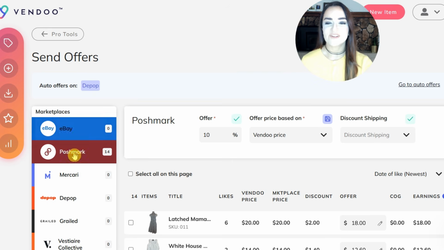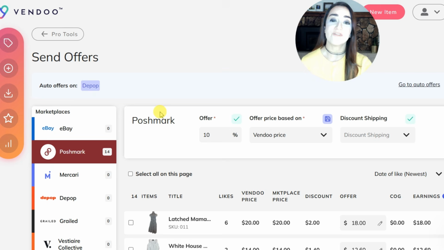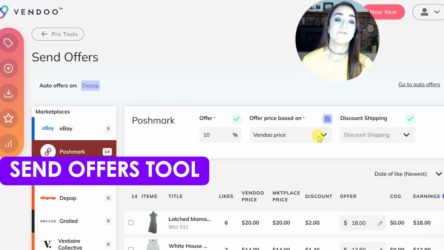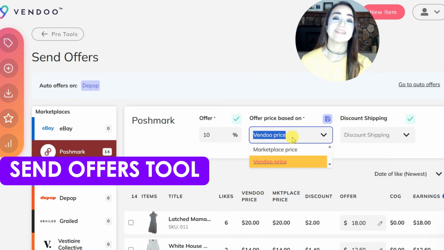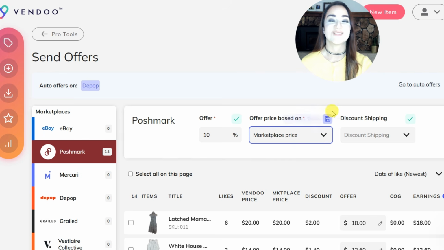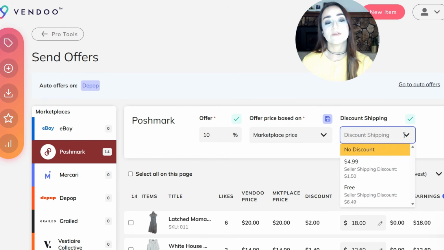Within the send offers tool, you can select which platform you want to send offers, the amount you want to send the offer for, and whether that offer price is based on the Vendoo price or the marketplace price. I would recommend setting that to marketplace price. You're seeing that floppy disk icon again, so you can set that up to save as a default if you want. And you can also choose your discount for the shipping.